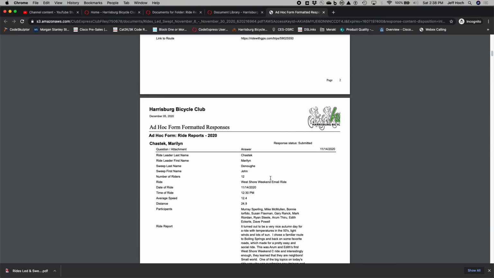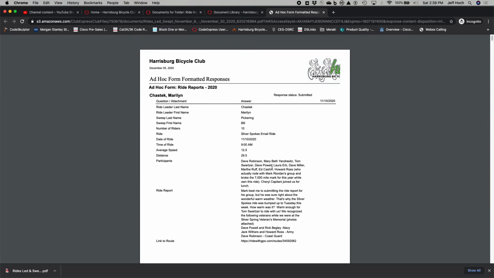So that's how I post the ride reports. We haven't processed anything yet. We've just grabbed the report, and we want to do that before we process them, because once we process them, they will not show up in this report.